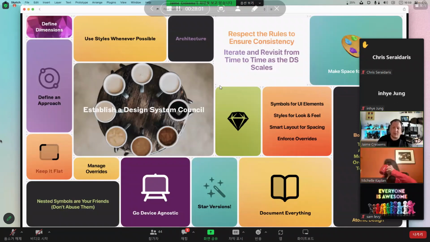Bottoms up: start with tokens, grow to atoms, grow to molecules, go to those organisms, and finally templates, right? Then make sure that you're using symbols for the UI elements that you're going to reuse, styles for the look and feel of the different components or elements that you're going to reuse, smart layout to define spacing rules, and make sure you enforce those overrides. Make sure you create an architecture that uses styles whenever possible, respect the rules to ensure consistency, iterate, revisit, question those rules, and finally leave some space for creativity, because that's in the end what we're doing, right? We're designers.